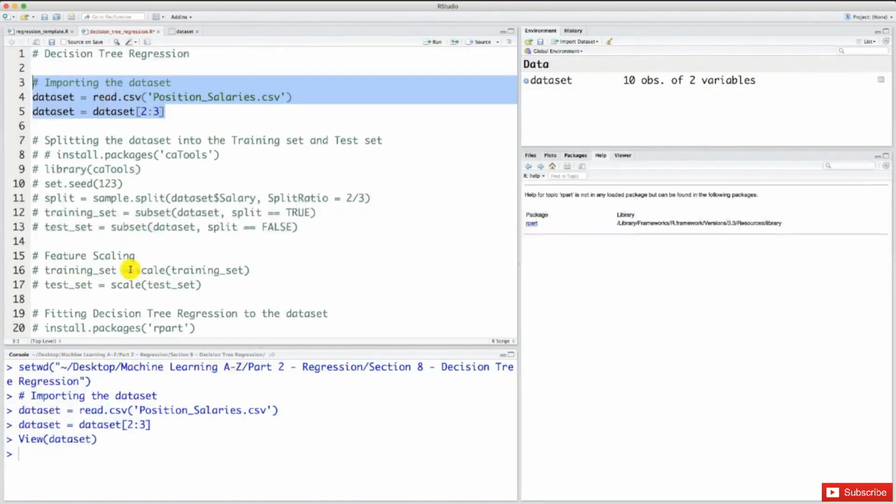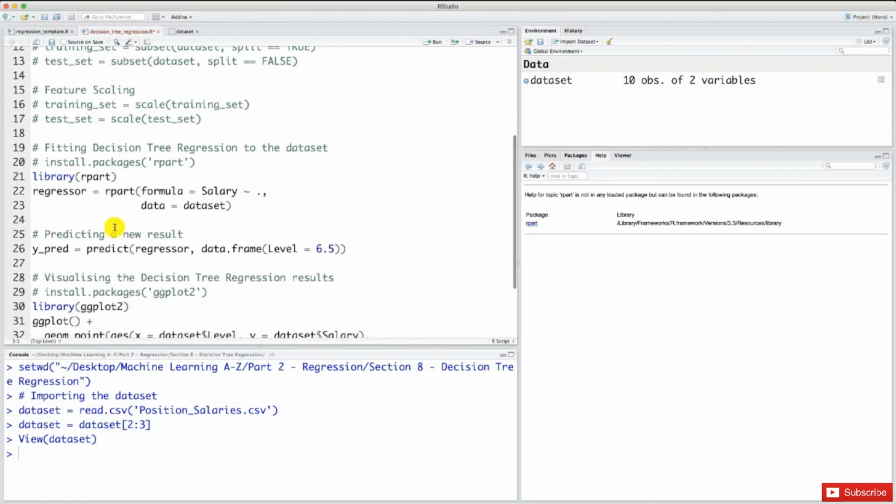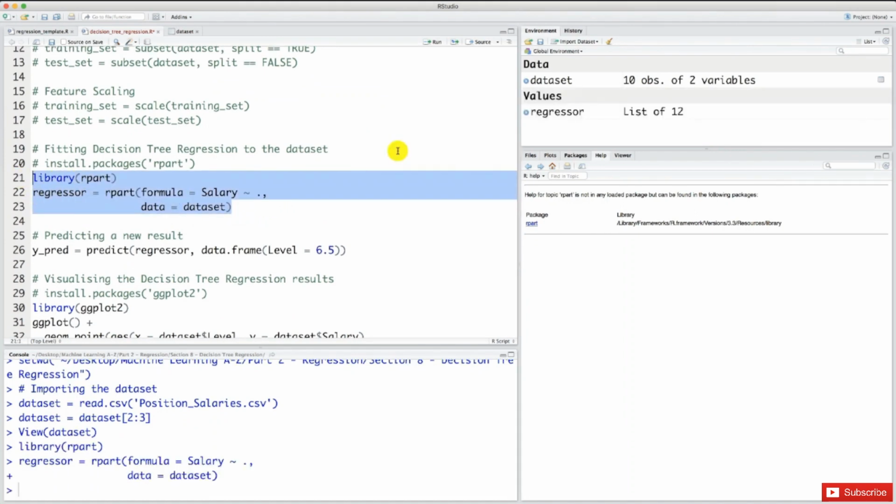Then no need for feature scaling because for decision trees, we don't need to do any feature scaling, because the way this model is built is based on conditions on the independent variable and not on Euclidean distances. So we're fine with that. We definitely don't need to apply feature scaling, and we can move on to the next step, which is to create our model. So let's create it. Executing. All right, perfect. Regressor is created.